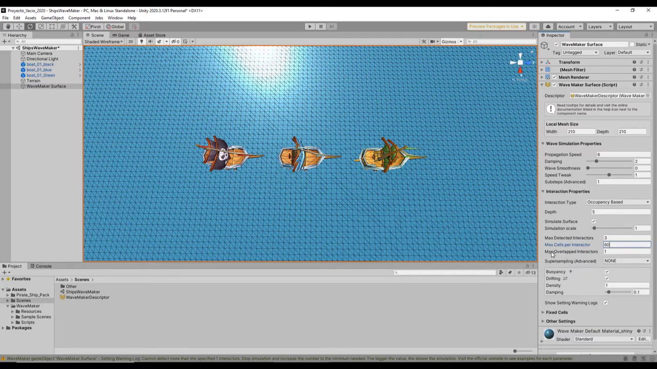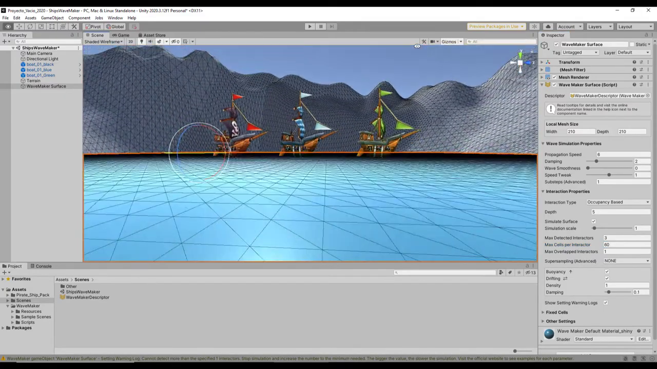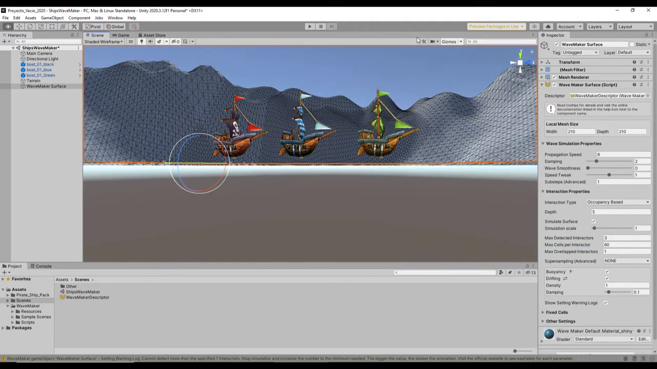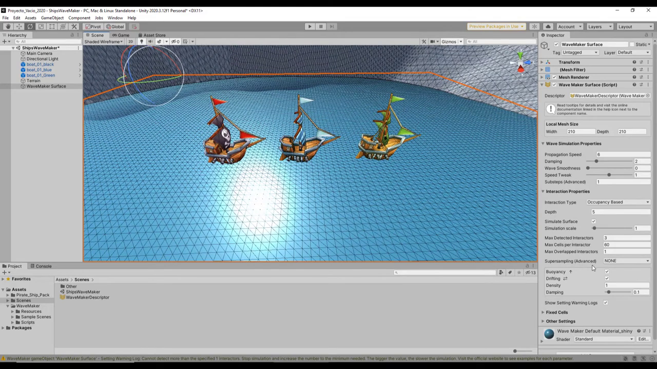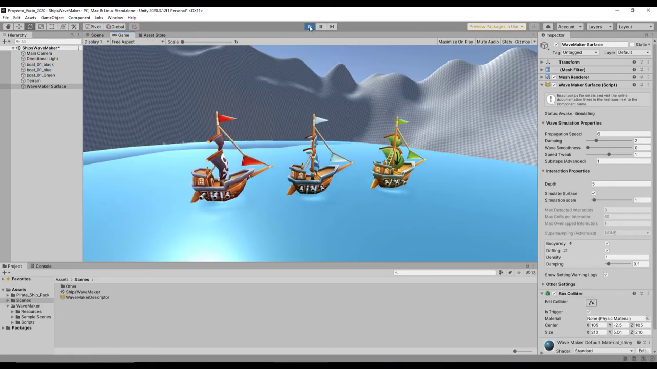The max overlapped interactors is the number of interactors that can be in the same position one over the other. Since the water is very shallow, we won't have any ship over the other, so that's okay, we can set it to 1. Nice, so let's see if this works.